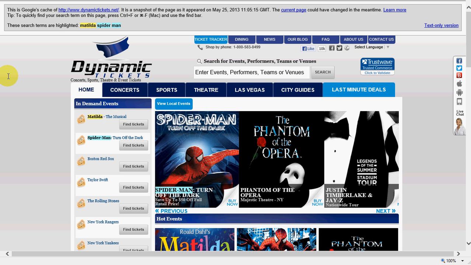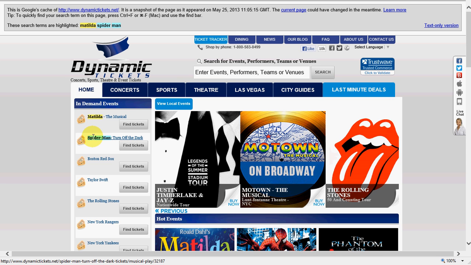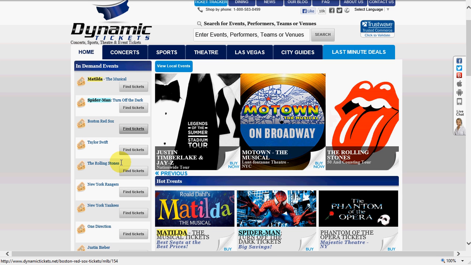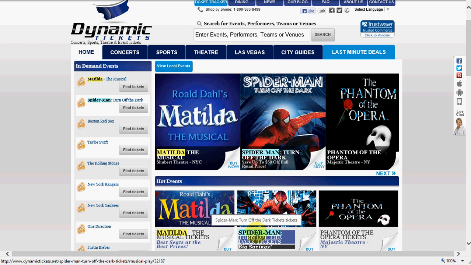So what this does, it highlights the words on the page for you. As you can see here, Matilda's highlighted, Spider-Man's highlighted, Matilda again highlighted, Spider-Man highlighted. Pretty neat.